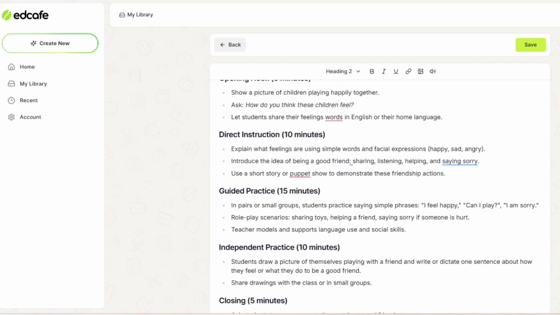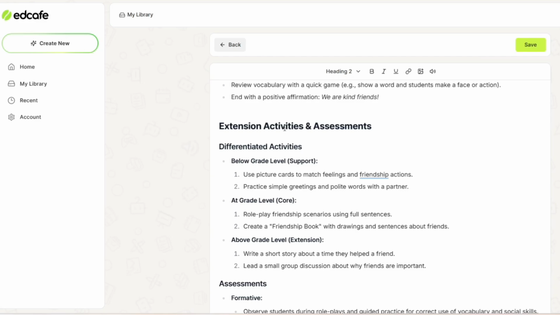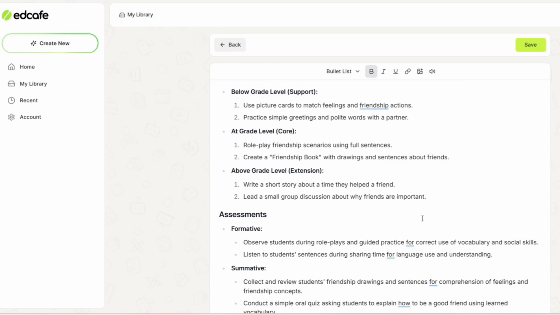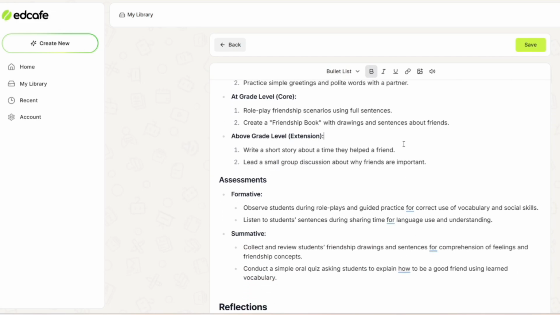If you wanted to, you could change the time restrictions and allow yourself to have a different style or different format to the way that you want to teach. We have some extension activities, such as using picture cards. Perhaps we want to do a role play friendship scenario, or even lead small group discussions about why friends are important. So, with this lesson plan, you have tons of ideas and content to use when planning for this lesson in the future.